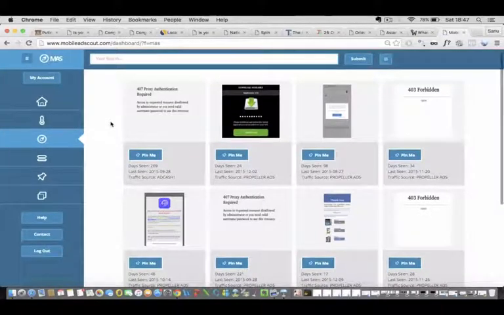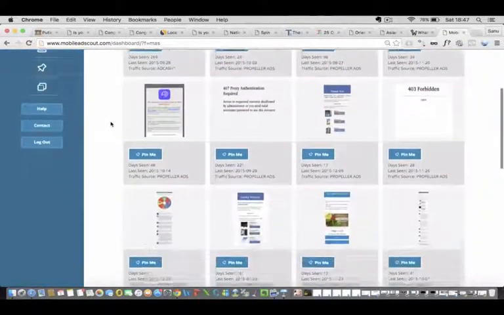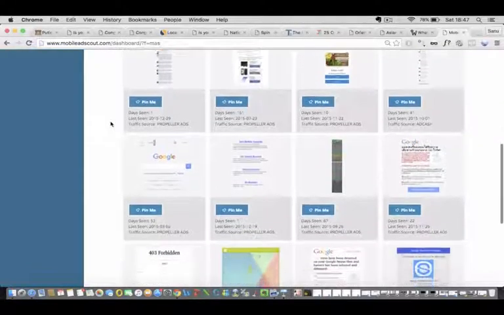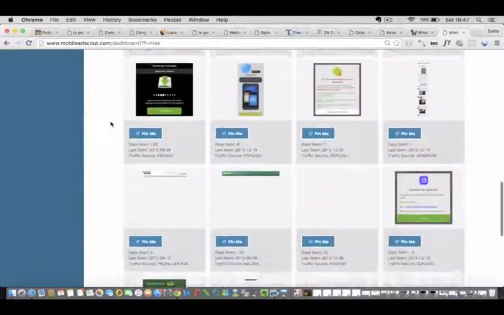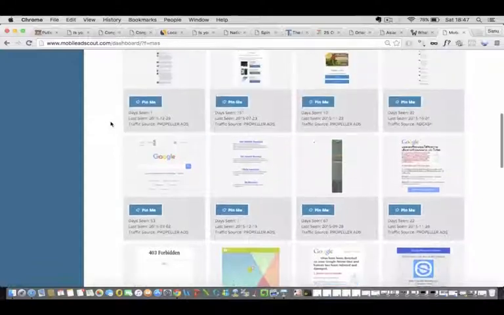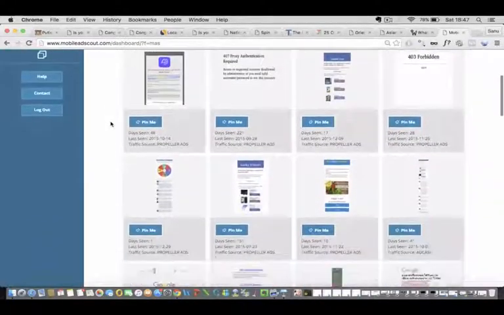And if I go down, these are all going to be some landing pages that we could potentially use, all the way around here. So I'm just going to give you a random example. For example, this landing page was seen for 151 days. So it's more than likely that this landing page was making somebody some type of money. It was last seen on the 23rd of July 2015, and it was running on Propeller Ads, which is a mobile traffic source.